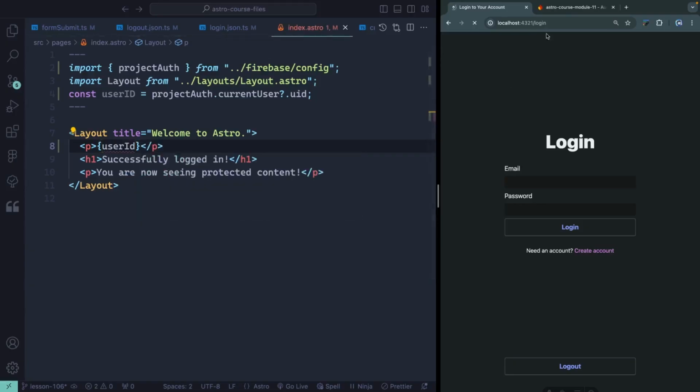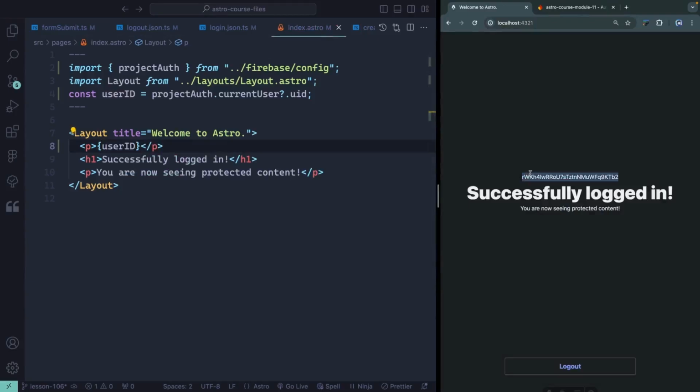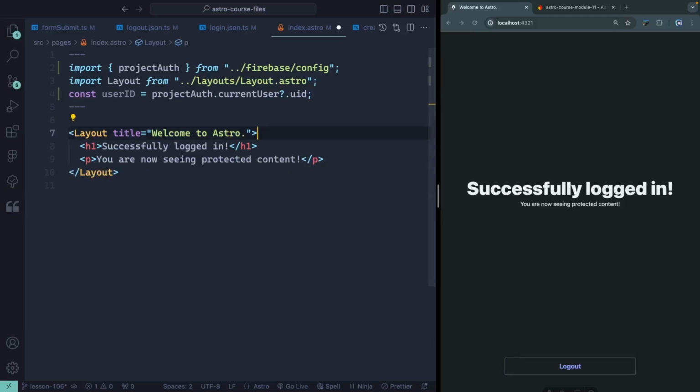Let's see if they're logged in. So let's go back to the home screen, and you've got to spell things the same way. There we go. So now I know I'm logged in. If I click log out, it should disappear because I'm no longer logged in. Okay, so let's get rid of this. I just wanted to make sure it was actually working.